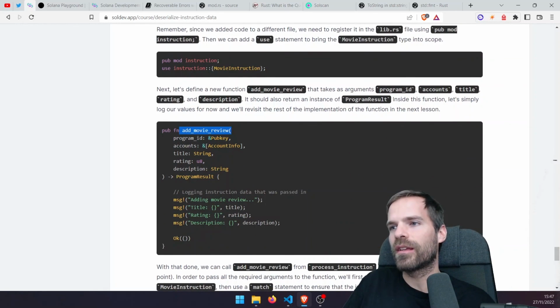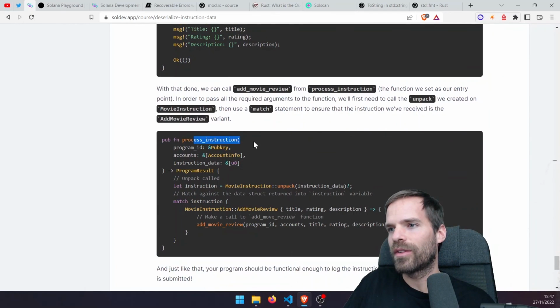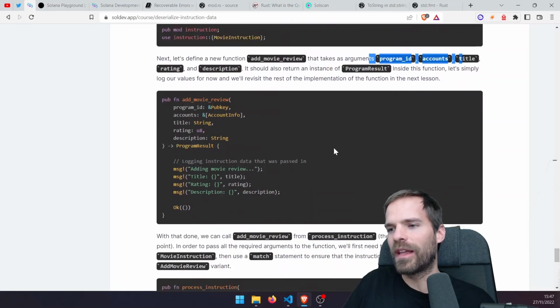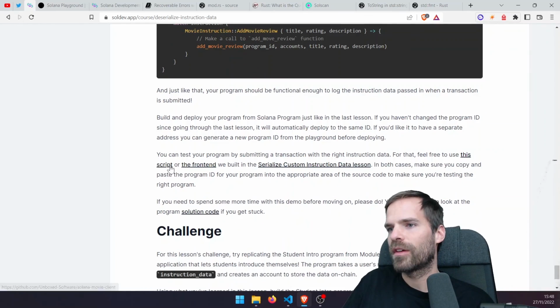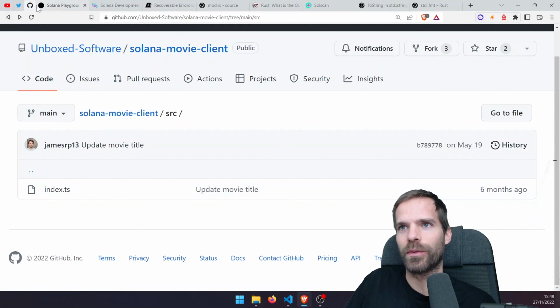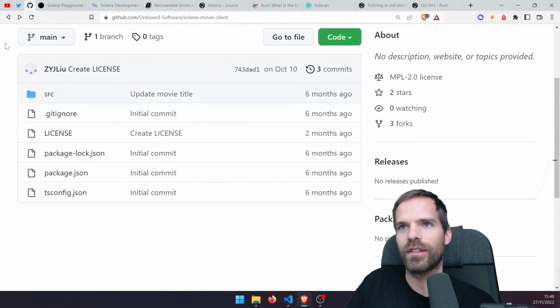Oh, he had the entire add movie review. Is that your entry point, James? No, that's your entry point. And you add movie review, but you also provide the account, the program ID and the accounts. Was that described here? Oh yes, I just didn't read it. Okay, fine. I'm good with it. We'll add that next time when we need it. Feel free to use this script. Anyway, that's what you can use if you don't want to write that ugly code in Playground.